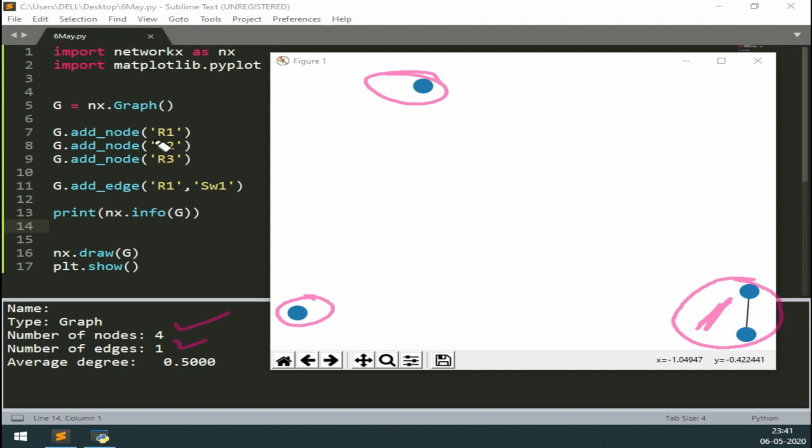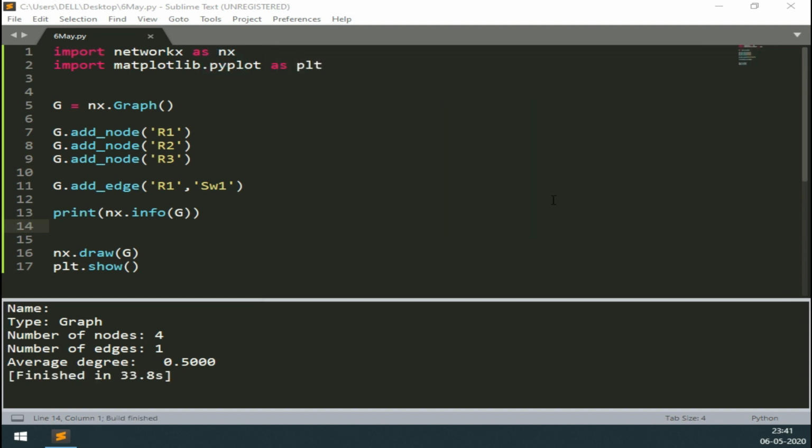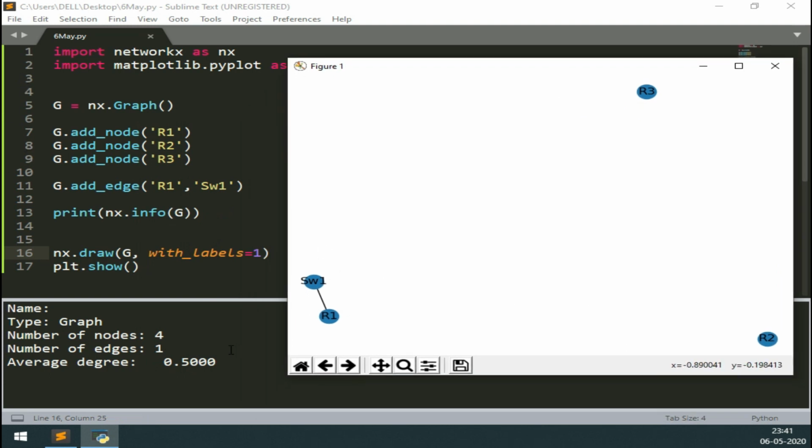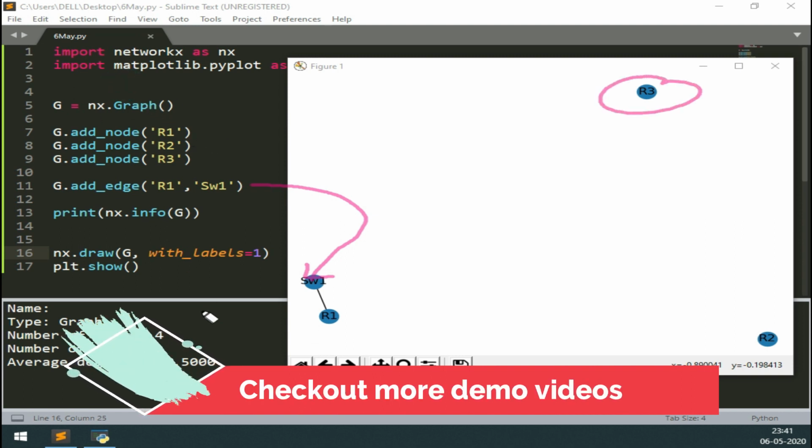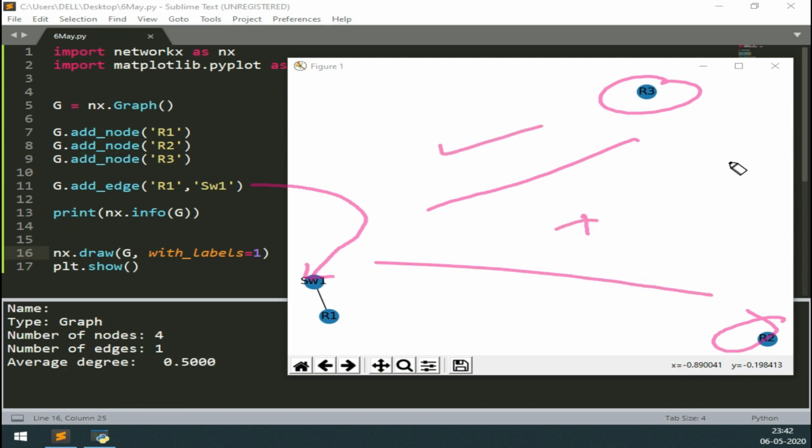But here in the graph I cannot see which node is which, as the nodes don't have labels. So to add the labels, I can just use a small option over here, with labels equal to true. Now if I press Ctrl B again, my graph will appear again, and you can see that this time it makes more sense. I told you there is a relation between R1 and switch 1, but R2 and R3 are nodes with no relation between them. So we can say this time we have a clearer picture.